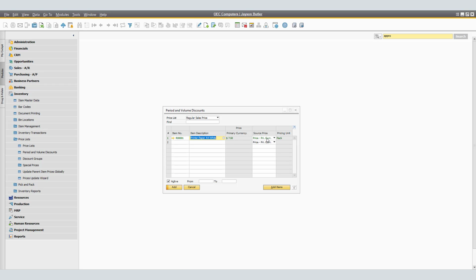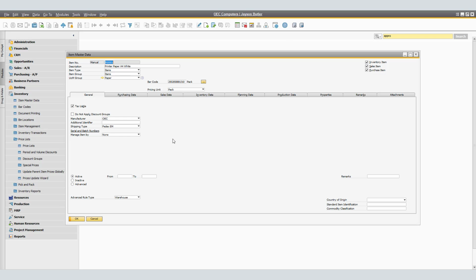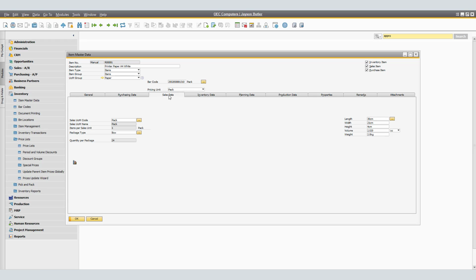Primary currency, in our case, US dollars. And the pricing unit comes from the item master of said item. In our example, the printer paper A4 white, you can see that the pricing unit is per pack. And under the sales data tab, the sales unit of measure code is pack, and the items per sales unit is one pack.